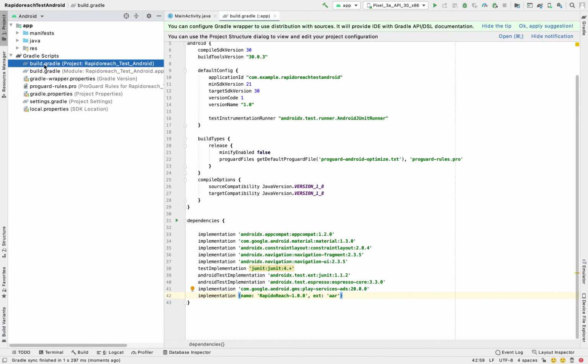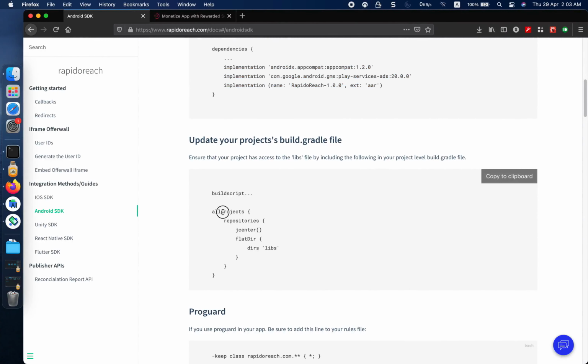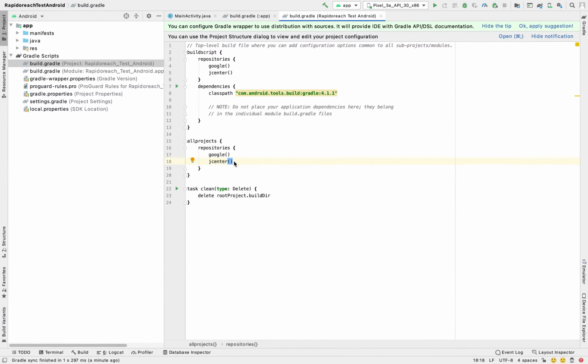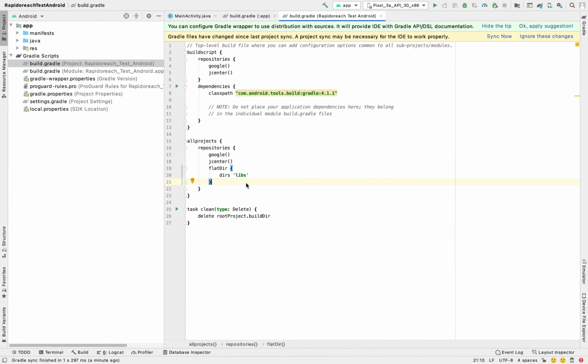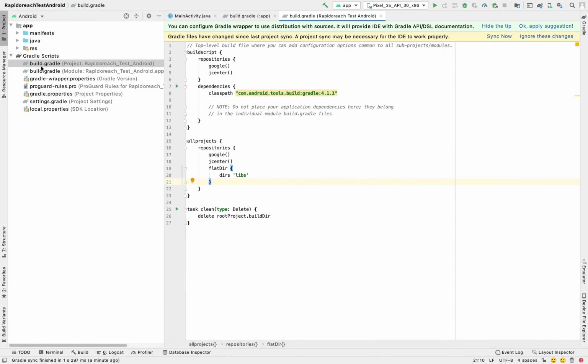Let's now see the next step, which is to update the project's build.gradle file, which is this one, build.gradle for the project. I will double click on this, and under allprojects repositories, below JCenter, I will add flatDir dirs libs. This will configure my app to consider whatever I put inside my libs directory to be taken up as a repository or a library. Once again I will have to click on sync now.